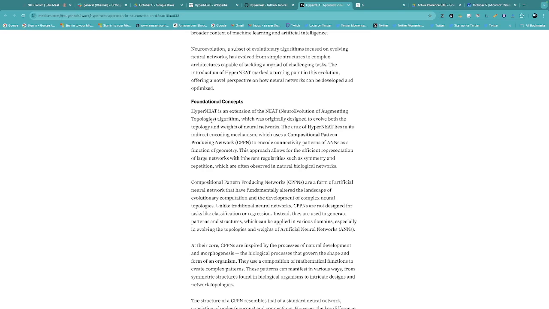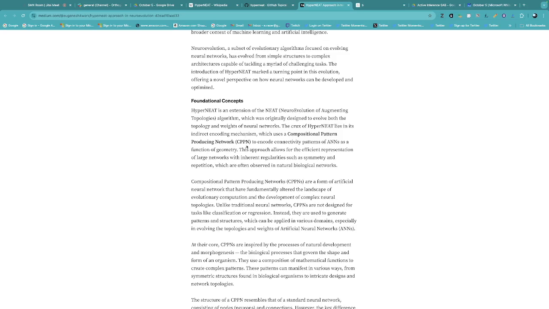So the foundational concepts are that the HyperNEAT approach is an extension of NEAT. The NEAT algorithm was originally designed to evolve both the topology and weights of neural networks. So they're mapping their genotype to their phenotype, which are the topology and weights of neural networks. The crux of HyperNEAT lies in its indirect encoding mechanism, which uses a compositional pattern-producing network, which we saw in the foundational paper, to encode connectivity patterns of artificial neural networks as a function of geometry. So the phenotype really is embedded in this geometric space.